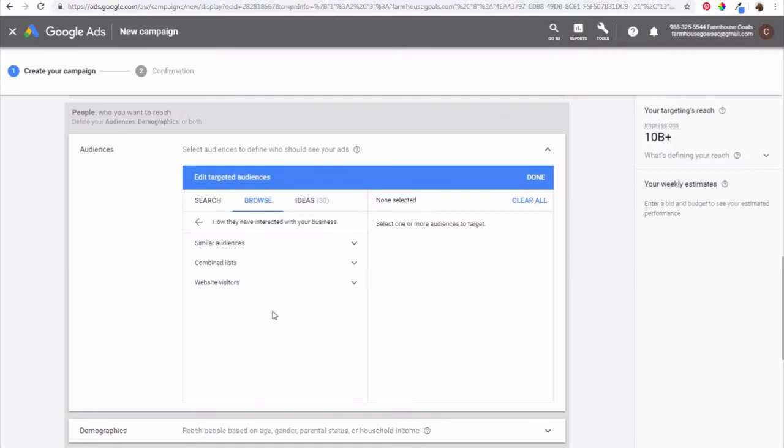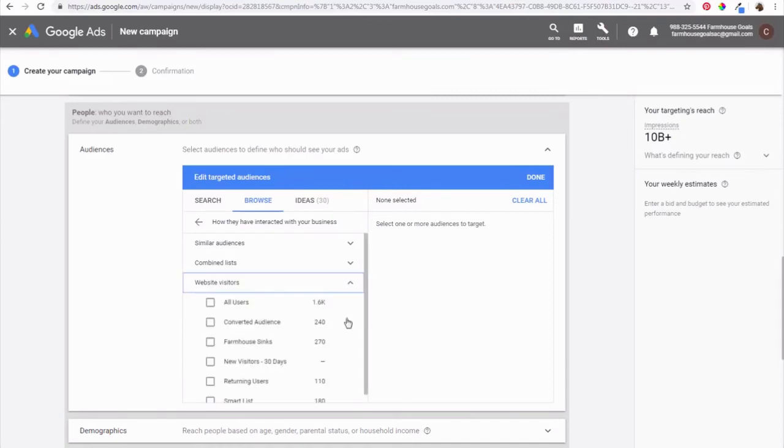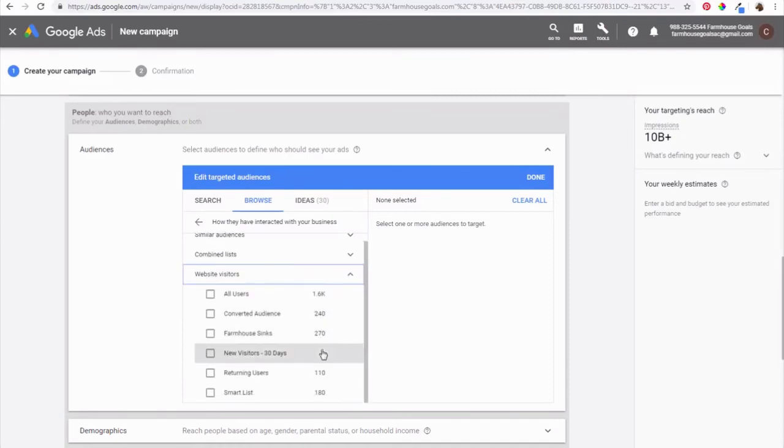Then all you need to do now is click on website visitors from the drop down, and you can see we have all of our different audiences here. This is the one we just created, so new visitors over the last 30 days. So it's very simple to set up. Just link your Google Analytics account, start creating audiences, publish them in Google Ads, and then you can target people right in your campaigns. So I can set this up right now.